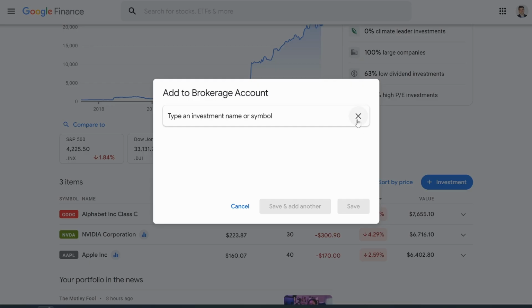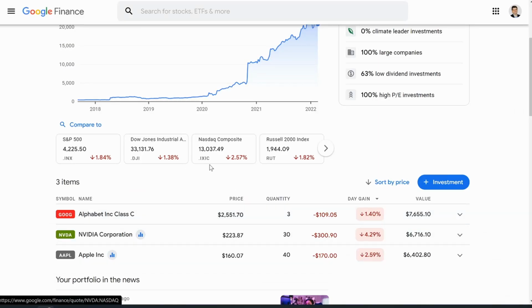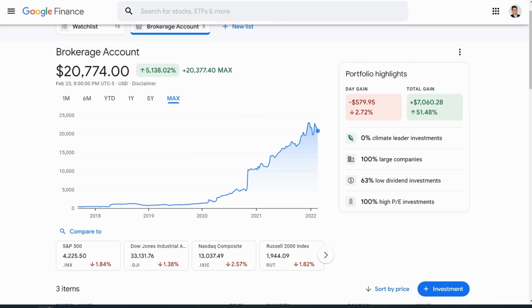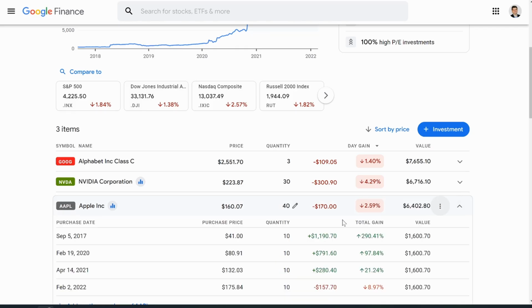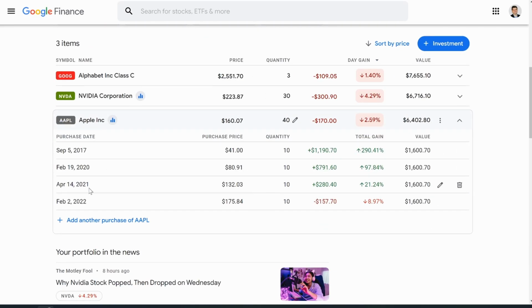We got 3 stocks, so we'll kind of see what it looks like now. So you can see, here's my day gain, here's my total gain, and again, everything's kind of adding up. Now it's at 20,000. We can see here are my 3 positions down here, how they did for the day, what their value is. And then what's even cooler is, let's say I want to look at my Apple positions. I could click on this and I could see all of my purchases.